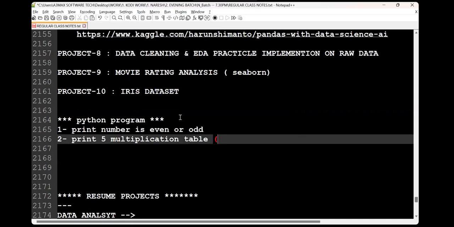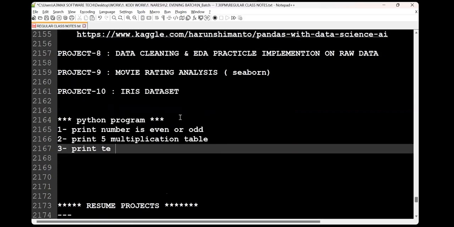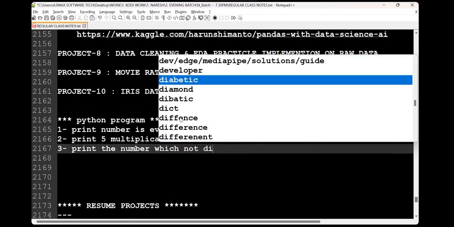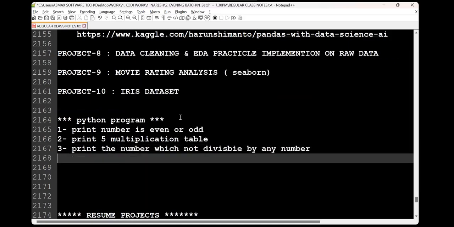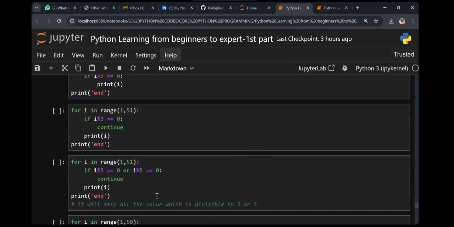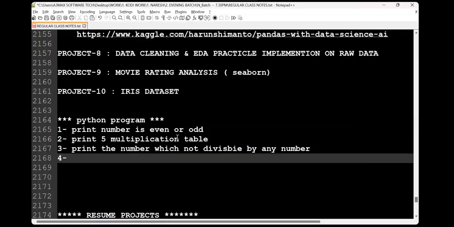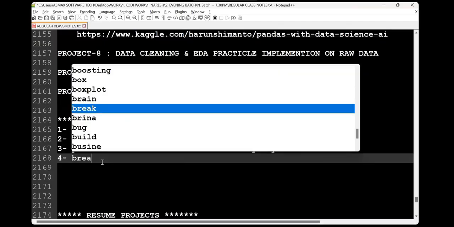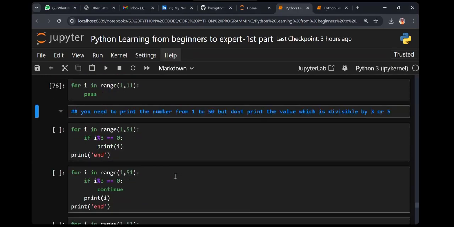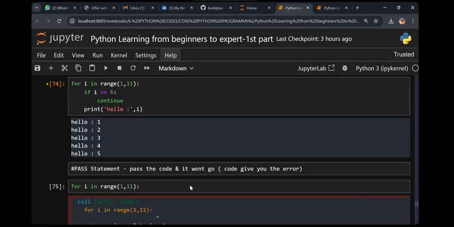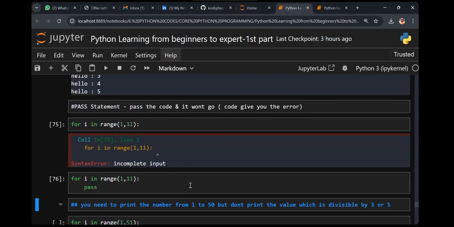And also the third one: print the numbers which are not divisible by any number. Not divisible by. I hope you can frame your sentence as per your requirement. The fourth one, what is the next one? Let's go to the fourth one. And we did break, continue, pass. Okay, so the break loop we already did. Now this is not a program. I just removed this. This is a concept we did. Okay, let's solve another one. Interesting, guys. Everyone understand or not? Good.